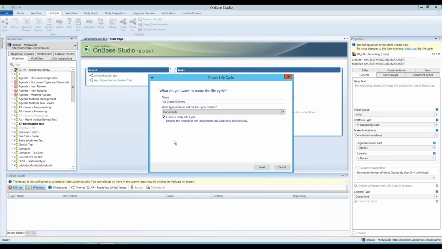In this case, I'm just going to choose documents, and I'm going to create it as a Unity lifecycle. And I believe that this option is the default moving forward in OnBase Foundation. And I don't believe that the core lifecycles will be around for much longer. So you're always going to use a Unity lifecycle these days. I'm going to click next.